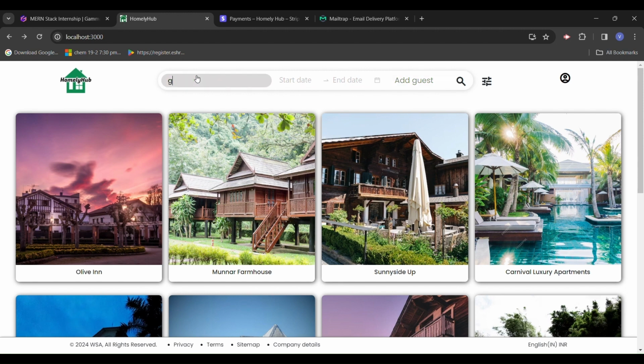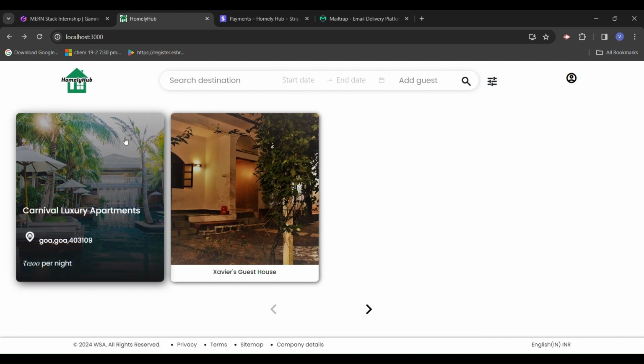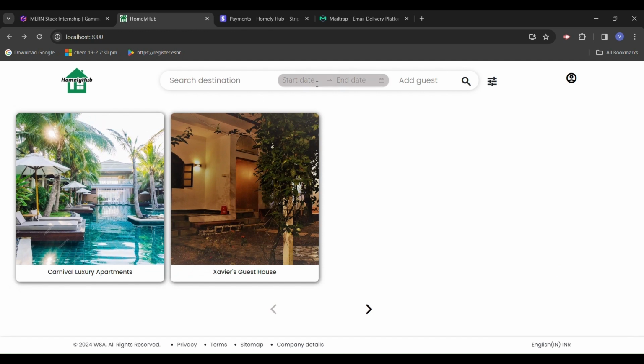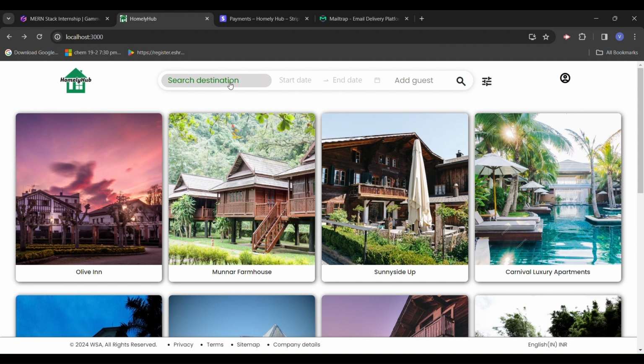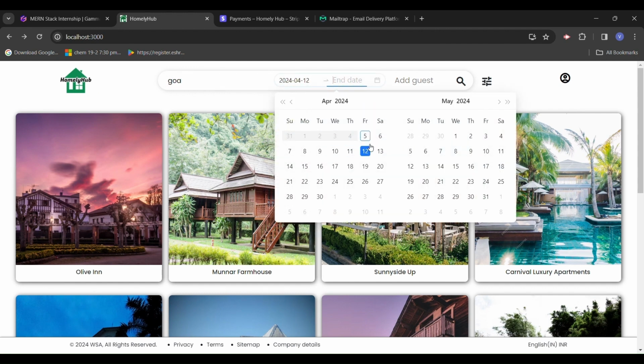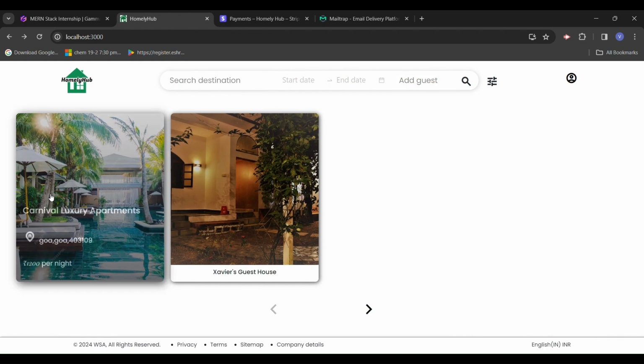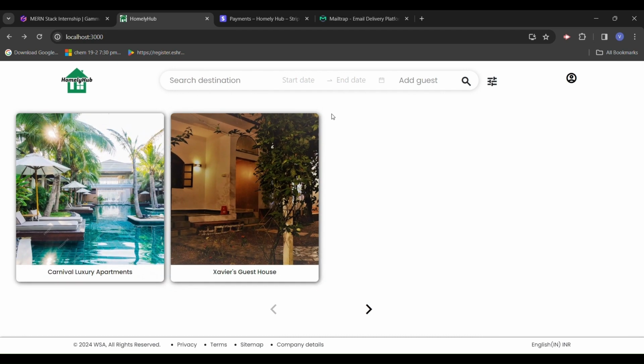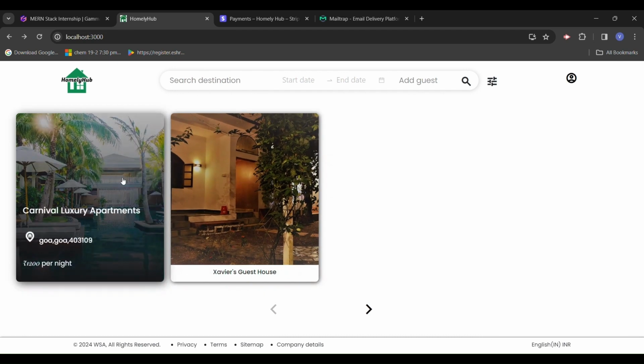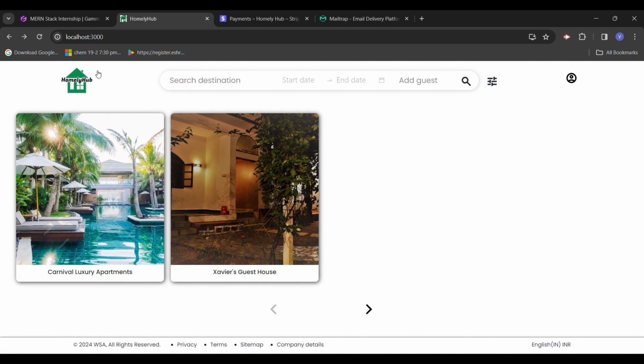For example, let's search Goa and we have searches for it. So the corresponding properties will be shown here, and we can also search for start and end dates. So first of all, we have to go to the main page of our website. So we have to click this as I already said. So click it here, and now we have to click Goa, and for the start I have chosen this to this and we have just searched it. So we can see that again these two properties are available since they are also available for the dates we are giving. So back to our home page.